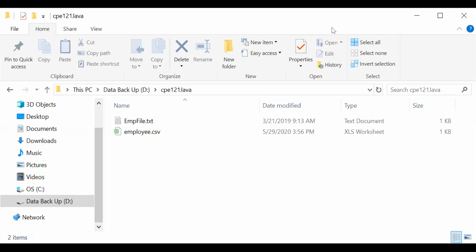Okay, so before we run our application, let's check our Windows Explorer in the directory drive D, CPE121 Java, which is the location of our CSV with the file name student.csv. Okay, notice that it does not exist yet. So these are the two files from our previous lessons, and there is no student.csv yet.